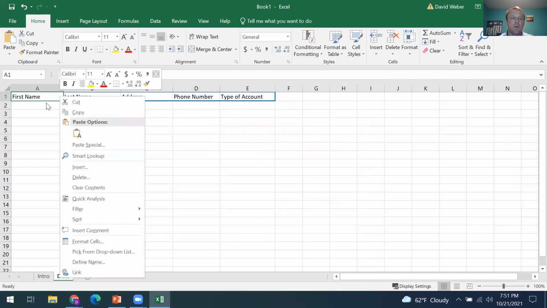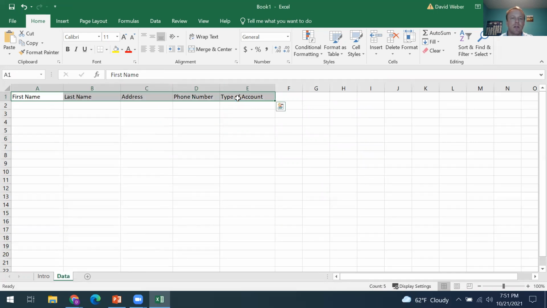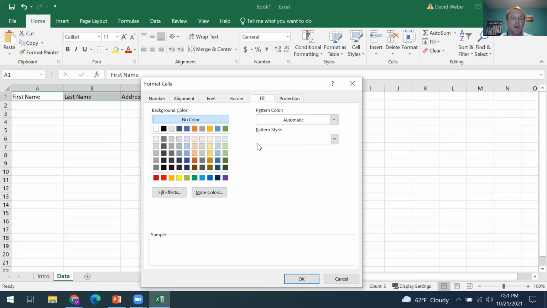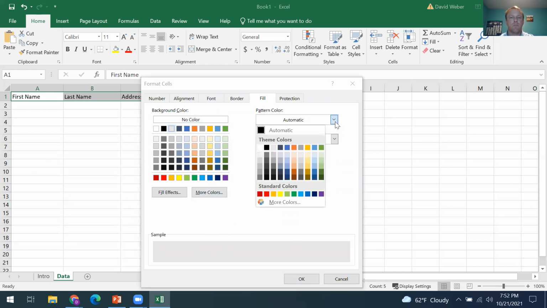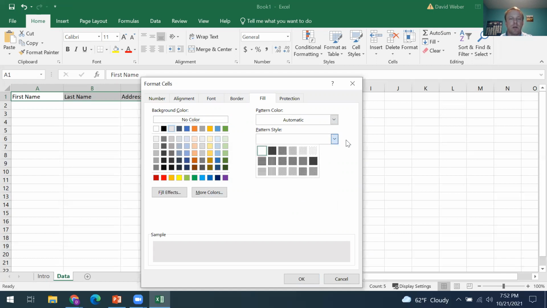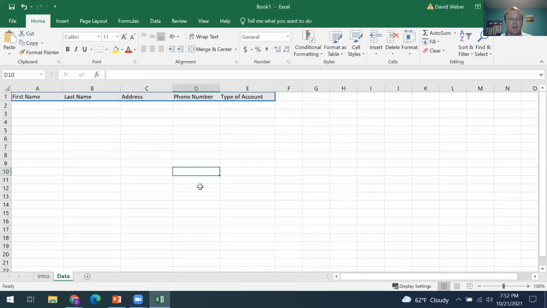Now, I'm going to highlight it again. I'm going to right click, format cells. I want this to have a grayscale. Automatic patterns. I'm not going to do any patterns. And look at that. There is another way to do this.